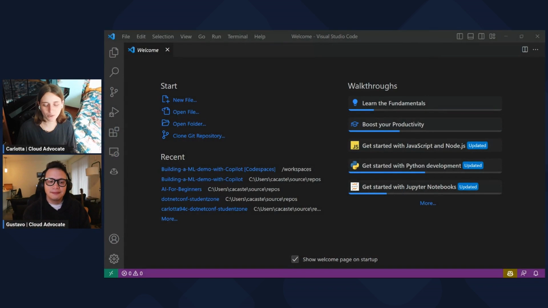Fun fact from the Jupyter name is that it's the combination from the three languages that it supports, which are Julia, Python, and R. Carlotta, do you mind showing us how to use Jupyter Notebooks in VS Code? Yes, of course. Let me show you.